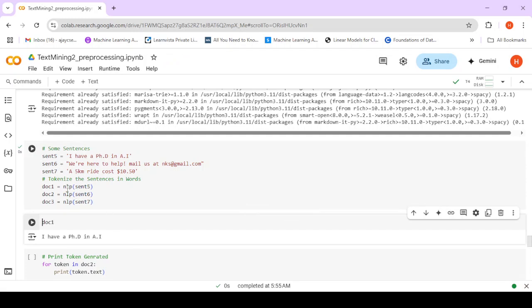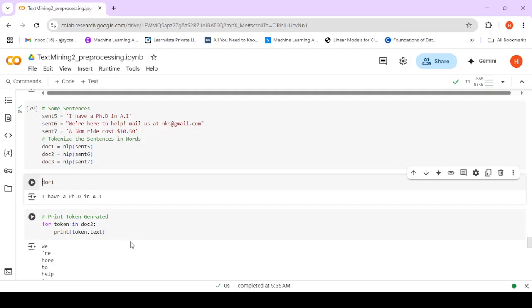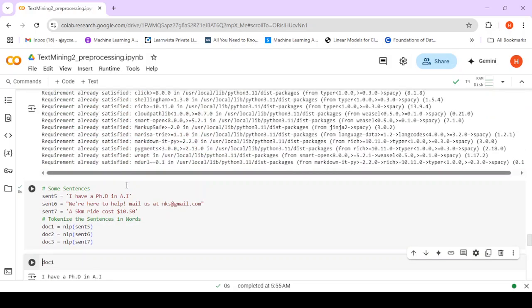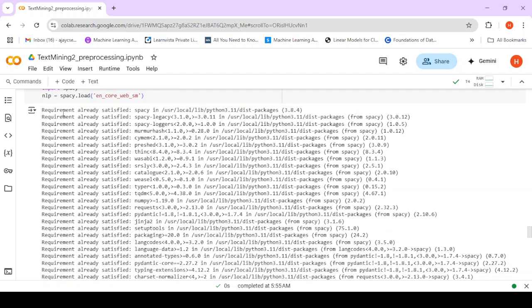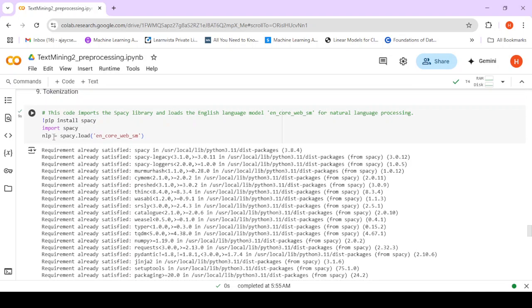So here I apply NLP for one particular sentence. Now NLP is a method. In NLP I'm specifying spacy.load. So here I'm specifying one particular kind of English language model. Like for example, if I specify another code, it will be for French. Some other code, it will be for Spanish.